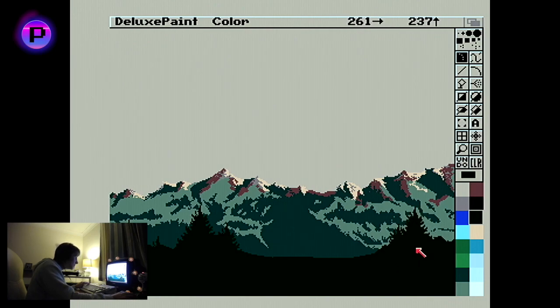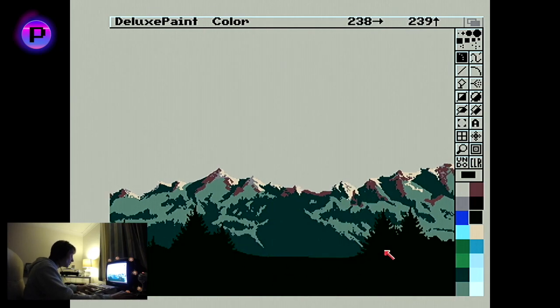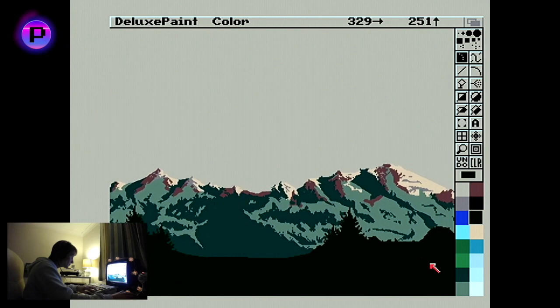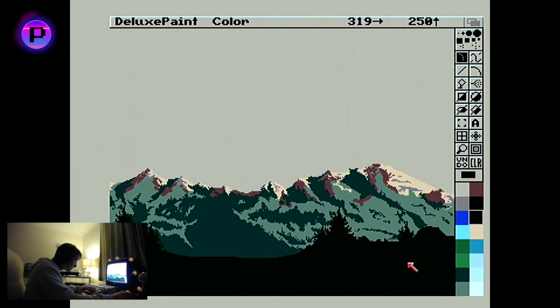I'm keeping the middle of the picture just here free on purpose, because that's where Shinji is going to be standing when I finish the whole composition. So I'm just going to put a few of these down.